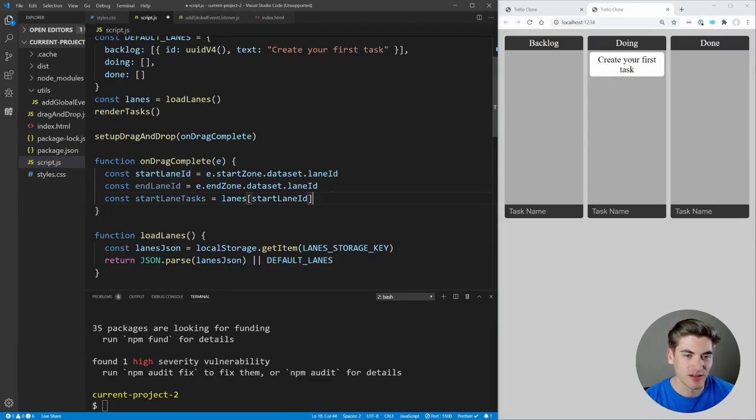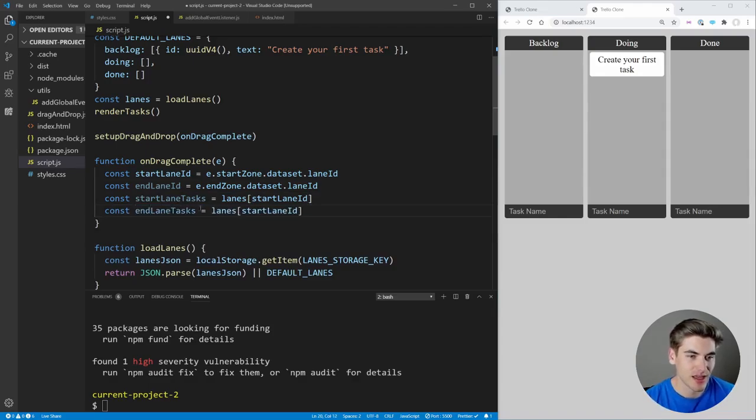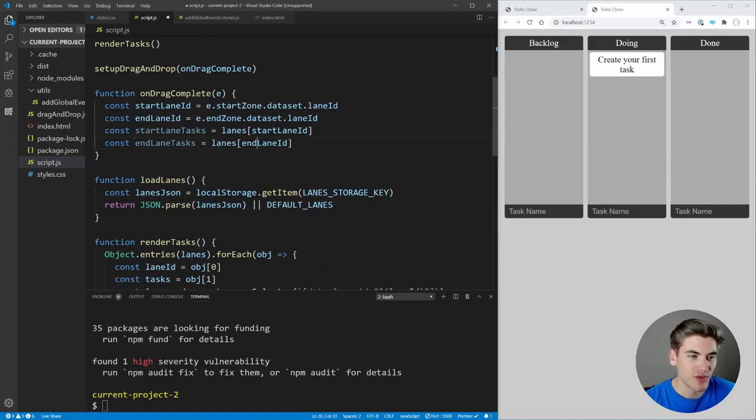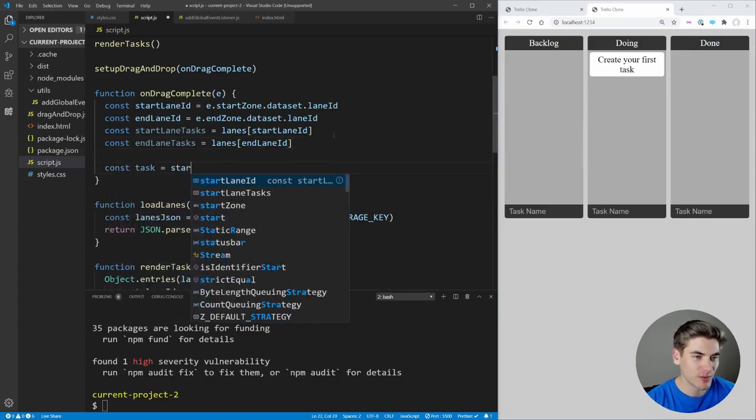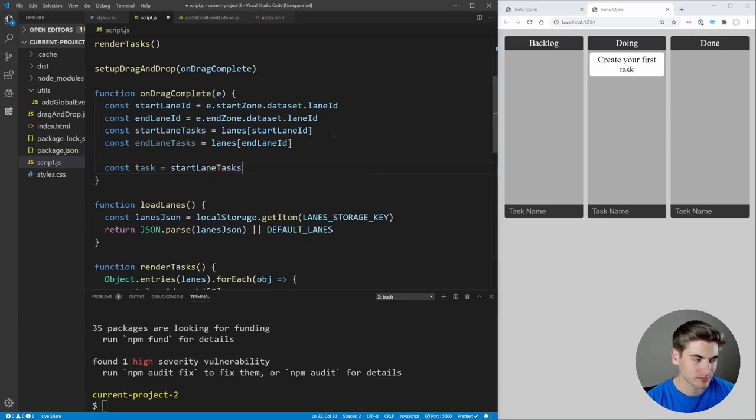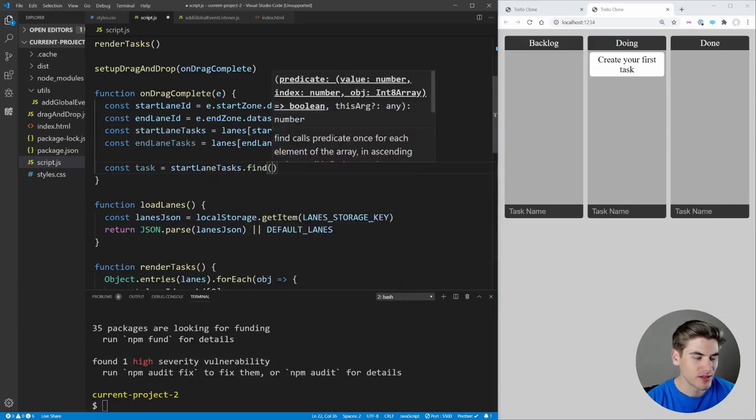And we're using this bracket notation here because we want to access a property of an object based on a variable. So we can't just say dot startLaneID because it would try to access a property called startLaneID. We want to actually get to the property of this variable, which is where this bracket notation comes in. Now we can do the same thing to get the tasks in the end of our list, just like this. And all we need to do is essentially move the task from the start list to our end list, and we need to make sure it's in the correct position. This is a little bit tricky, but it's not too difficult.